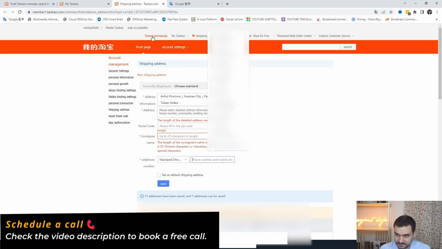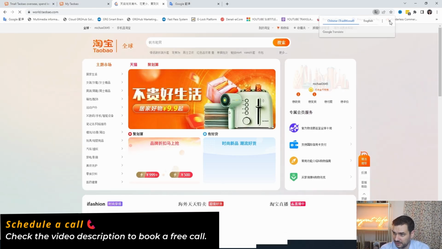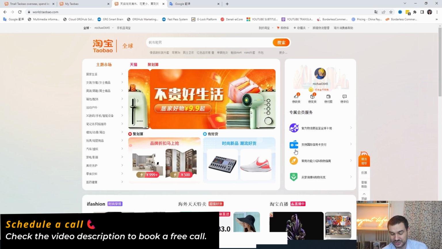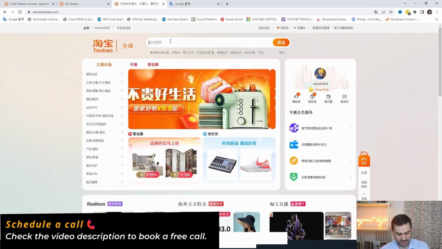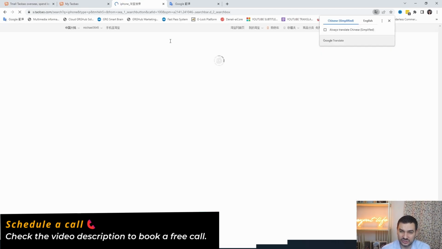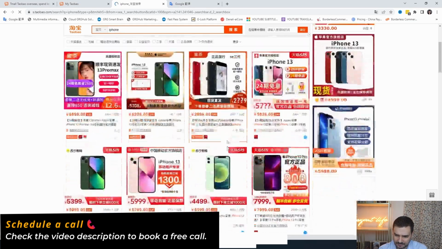Super easy, right? Let's say I want to go to the Taobao homepage now, and I want to look for products. Unfortunately, the desktop version does not have the picture search unless you're using the Chinese version in mainland. But you can type it in English. So if I want to search for like an iPhone, it should have a pretty decent search for the iPhone. Look at that.